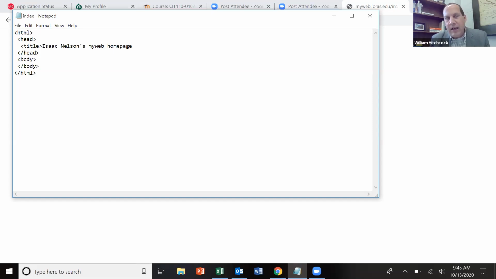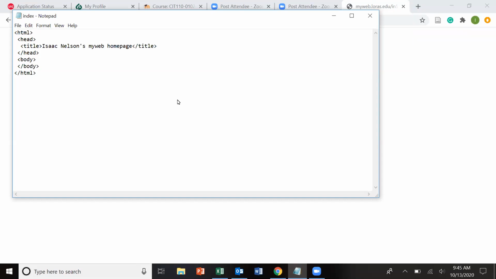Now, everything else we always put on a separate line, but I would just keep it on this line. Do I need a space? There you go. Nope, that looks perfect. That's exactly how you want to do it. Because if you put a space before Isaac or after homepage, it's called white space and it gets ignored. But the spaces in between, like Isaac Nelson, that makes it more readable.